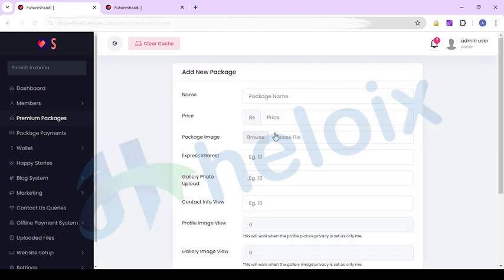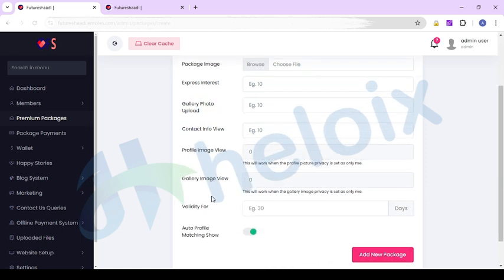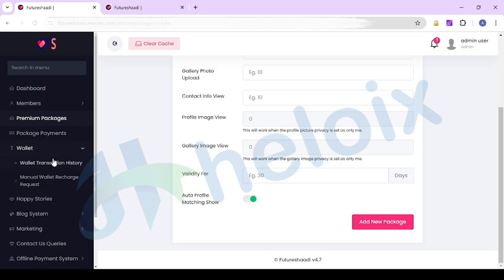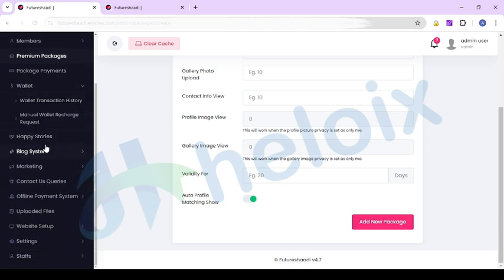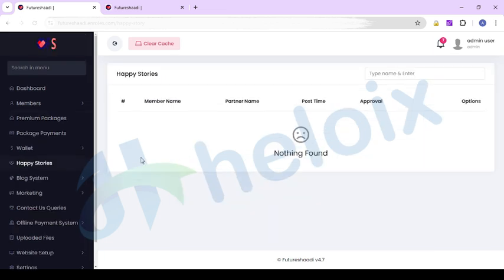Here you just need to add price, express interest, gallery upload, contact info, profile image view, gallery image view. So you can set up once, then it will show auto profile matching or not. So you can set this. Here you can make package payment. After the wallet transaction, you can check here. Here you can set up happy stories, or you can easily check all types of stories here.